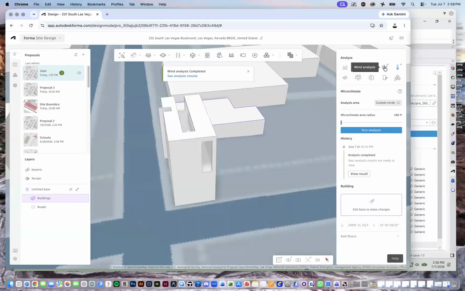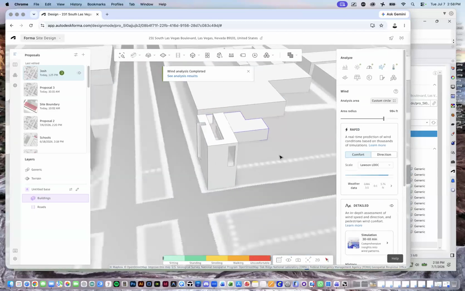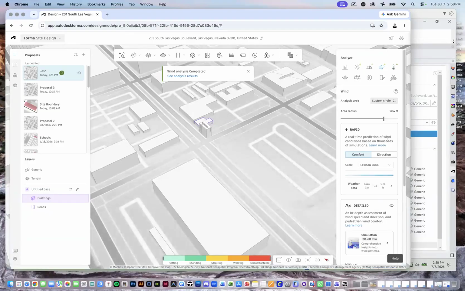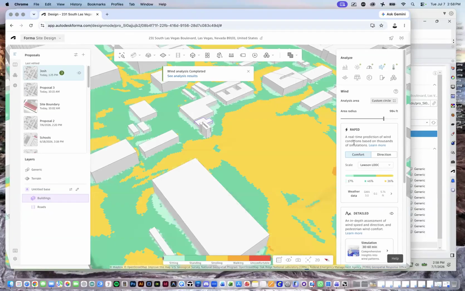Let's look at wind, right? I did a wind analysis. First and foremost, it gives you a very quick, real-time prediction of wind conditions. It's basically machine learning, learning from thousands of simulations. So it's estimating, it's guessing, but it's an educated guess based off of a huge data set, right? That's what AI does.